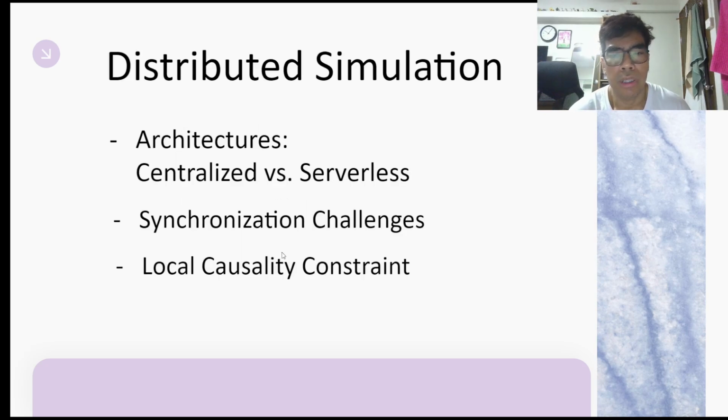Next is the distributed simulation. So we have different architectures, centralized versus serverless. Centralized is where simulation components communicate through a central control or server. It is easier to manage but can become a bottleneck or single point of failure. Serverless is where components communicate directly with each other. It is more scalable and fault tolerant but requires more complex coordination.